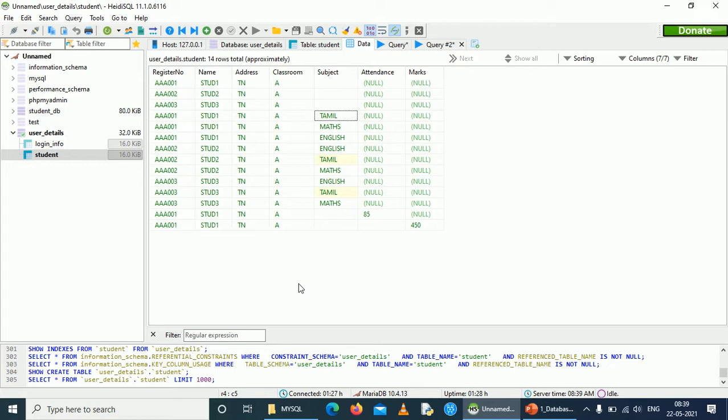To make it simple, this is the place where MySQL holds importance. The teachers will use the front end interface to enter all the details like student detail, classroom, subject, attendance, marks, etc. All those data will be stored in a single table. So this is the basic understanding.